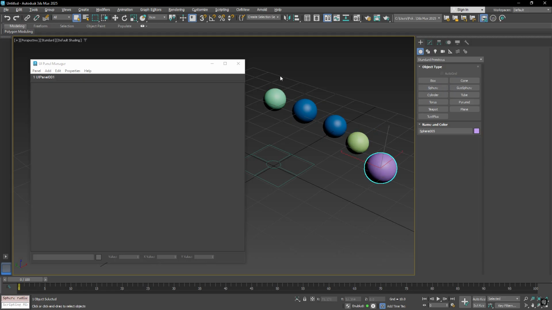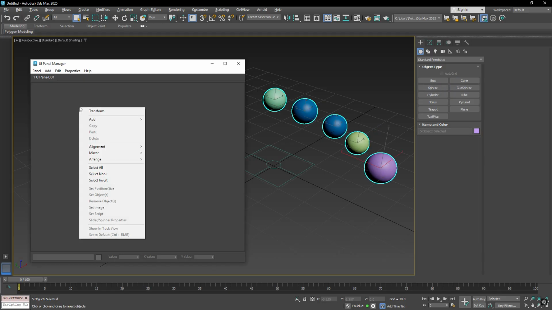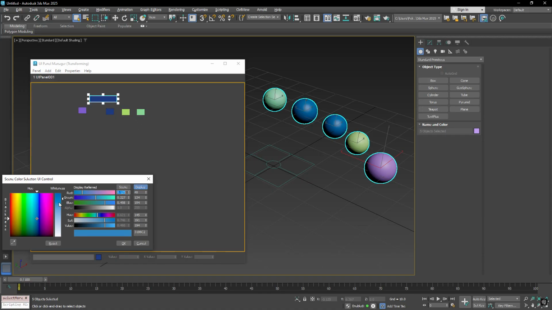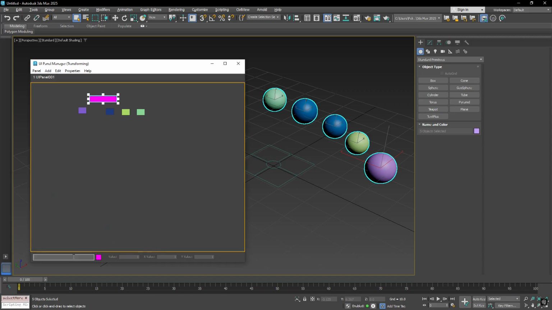Now, select all the spheres and right-click here, select Add, and click on Selected Objects. We have now created pickers for every sphere that we had selected, and we have also entered the transformation mode. In this mode, we can just move and scale these controls as we desire. We can also change the color here and give it a name as well.